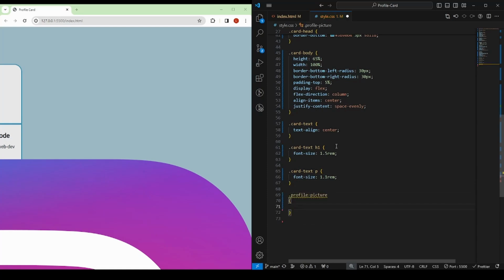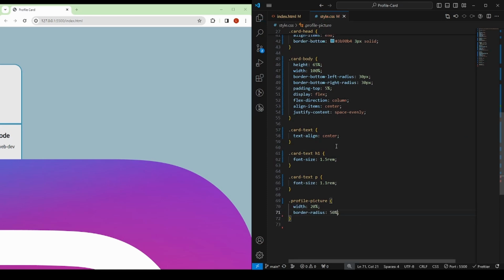Now as for the profile picture, which is going to be our logo, some width and height settings. We almost fully round it, so 50% border radius. The aspect ratio is going to be 1, so it's going to be like a square. The background color is going to be gray. The transform scale is going to be 2.2.